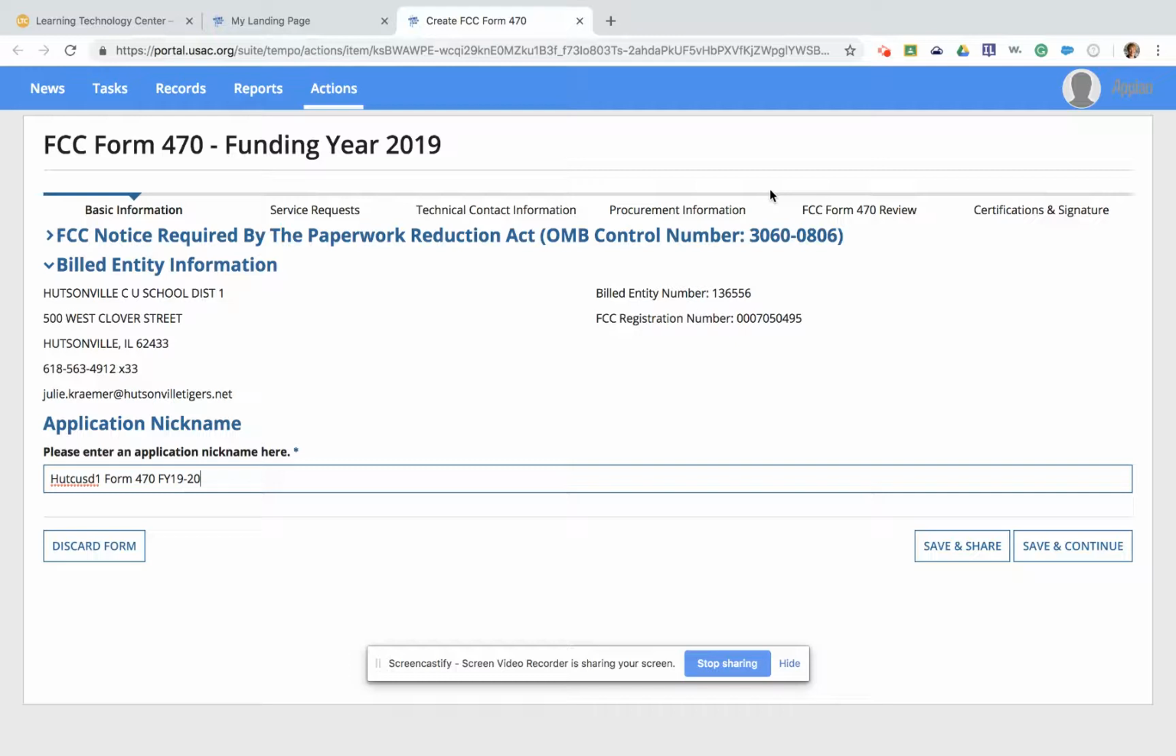The reason why we put the range in is because FY19 in E-rate terms is funding year 19 that we're getting ready to apply for, but fiscal year 20 in the terms of the Illinois State Board of Education. So this will be for the 1920 school year. We're here in the winter before filing for next year. We're going to click Save and Continue in the bottom right to start our form.